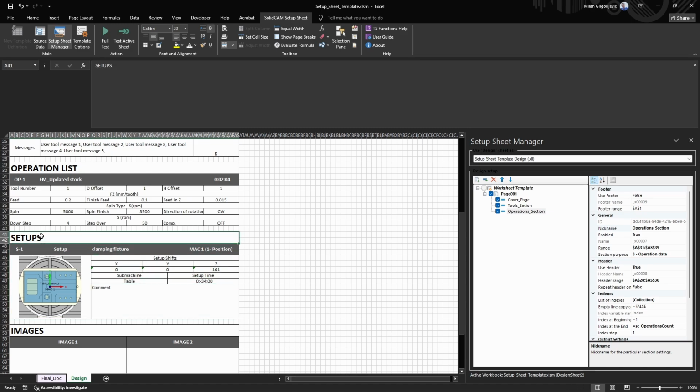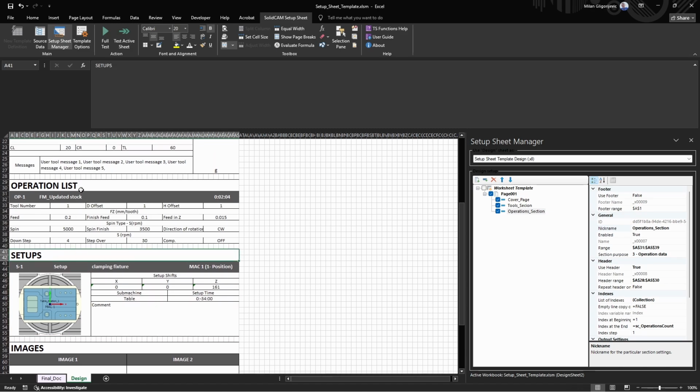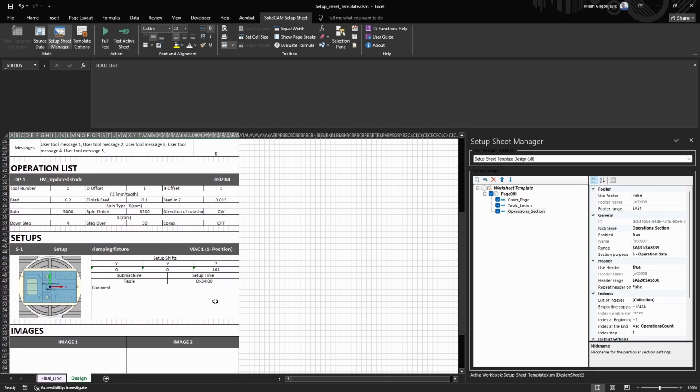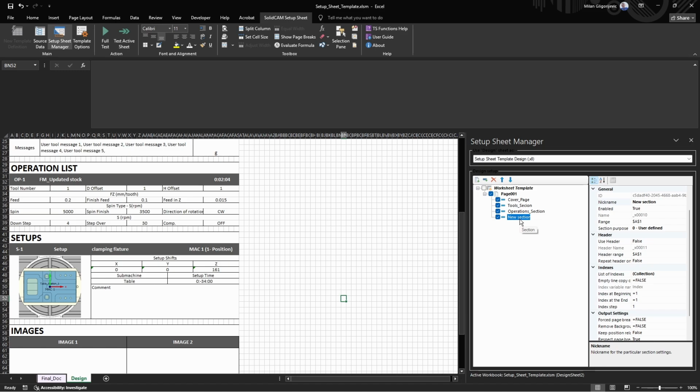As you can see here, we have a header that covers the whole section, as we had for the operation list and tool list also. Also, we have a range that will be repeating, which is this one here, and it will be repeating for each setup that we have in our CAM part. So now, since we understand how it works, we can go and define on our page a new section.